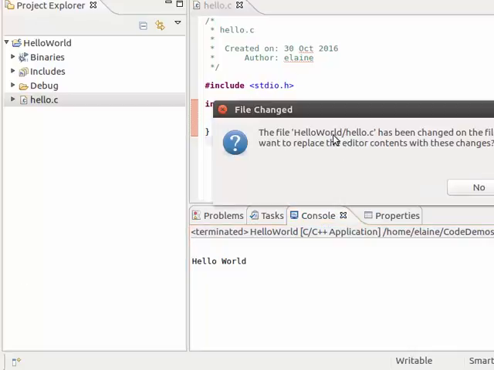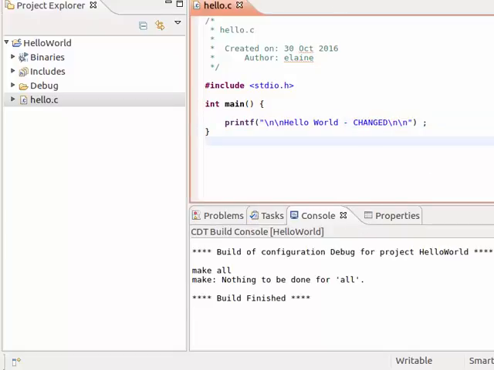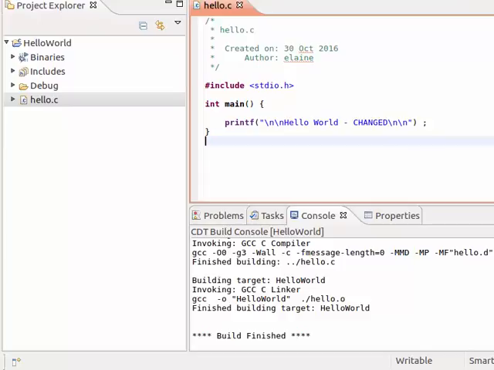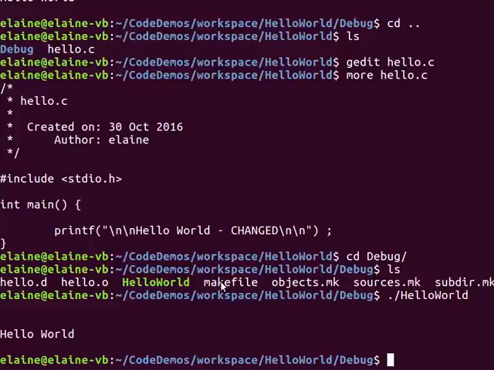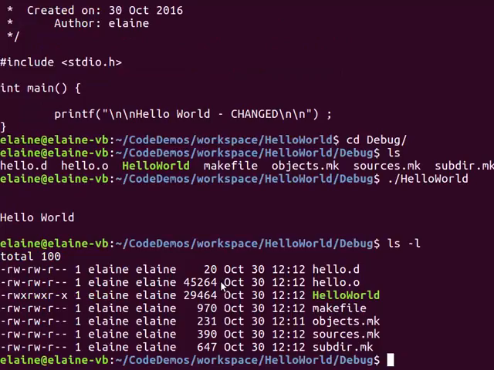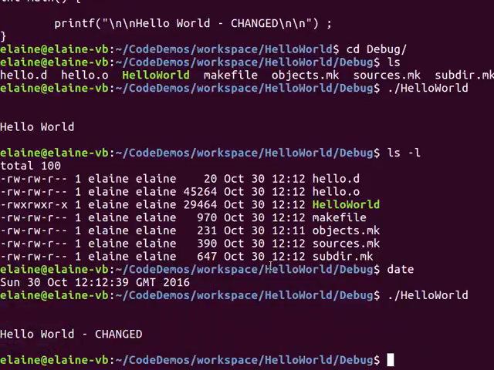So when you go back to Eclipse, it will tell you there was a change, ask you if you want to reload it, and then when you build it in here, it will build it with the changes. So when you go back to the terminal, you'll see that the new Hello World has now changed. You can see that with the date as well, and when you run this you will see the new version of it.